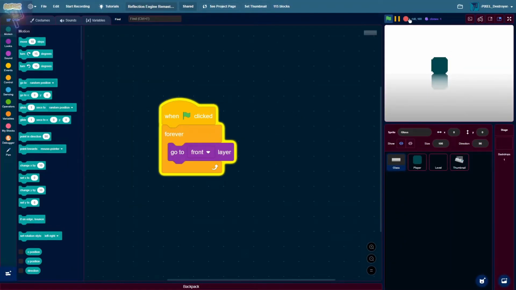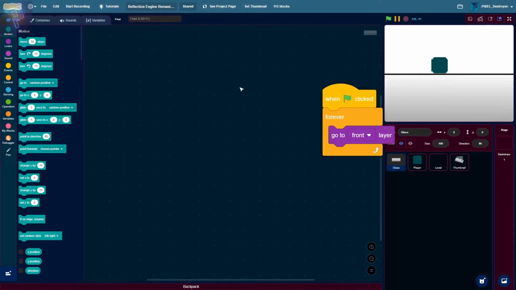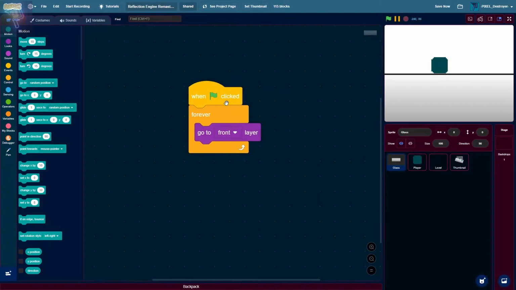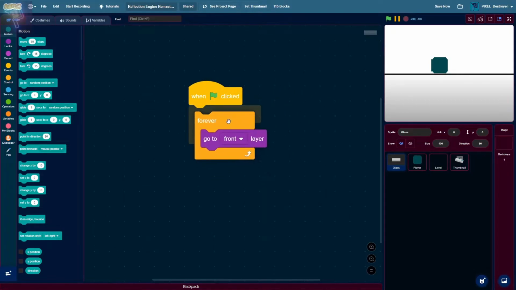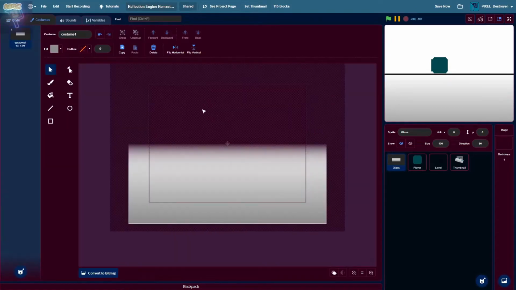Okay, so I better stop the script. So for the glass, this glass could be water or something. It's not necessarily glass, but in this occasion I'm using glass. So I did when the green flag is clicked, forever go to front layer. The reason why is because I want this glass sprite to stay on the front layer forever, because this is just a demonstration here, but you won't necessarily have that script.